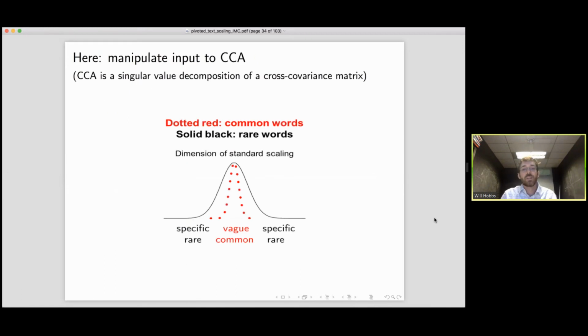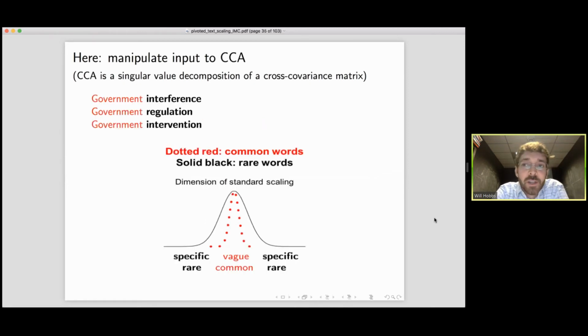So to jump into that, here I'm showing what is essentially the distribution of specific and vague, or common and rare, words in a standard text scaling. Usually a specific word is also going to be rare, and it's going to have a large influence on the text scaling. And vague and common words are going to be in the middle of the text scaling and have relatively little influence. As an example of that in this data, we might have words like interference, regulation, and intervention. Those words are going to have an outsized influence on the scaling, when really we don't care so much about these slight differences in meaning there.